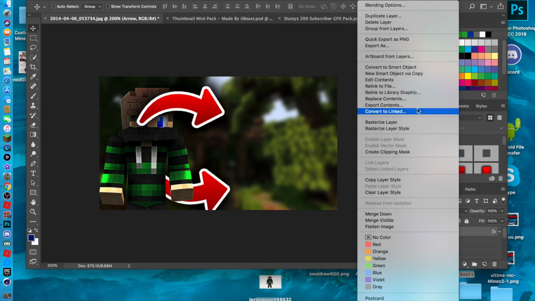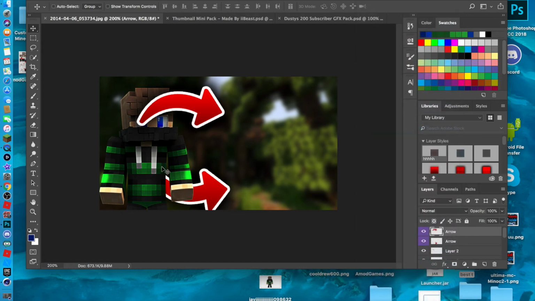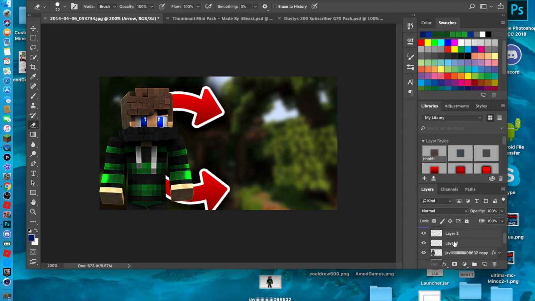Click on the new one. Press rasterize layer style. And then get the brush. Now this one's tricky for me. I don't know why. So just erase right at it. There we go. I got it that time. Just erase it. Right at it. There we go. Perfect. Now I realized that my skin looks a little dark, so I'm gonna go to the layer again.